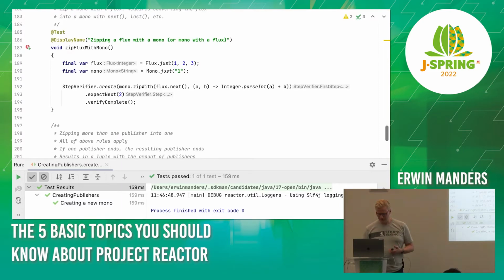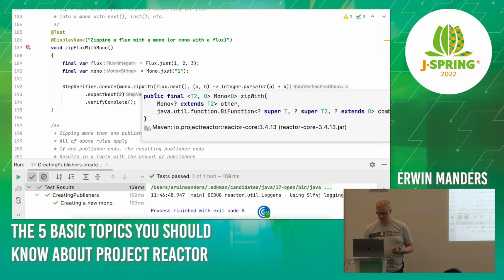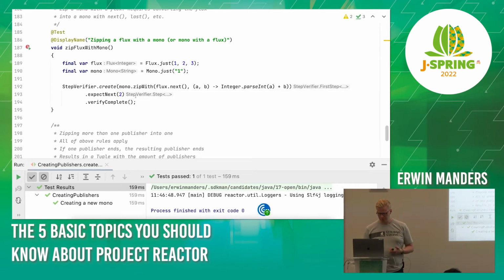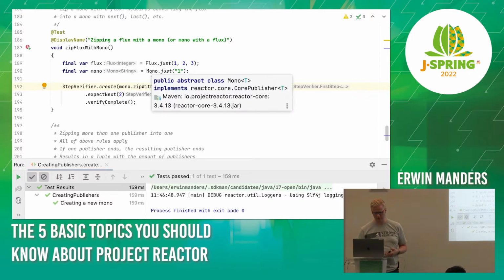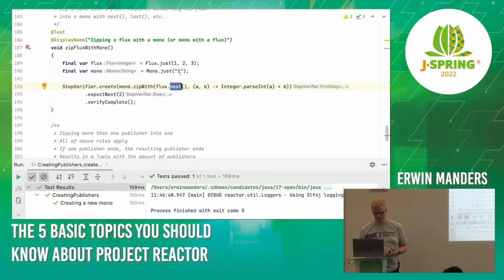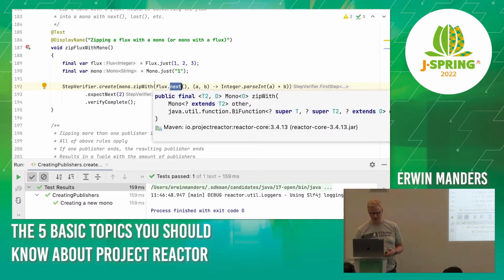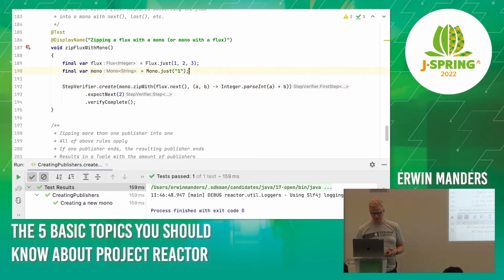The other way around, I can also do it. Flux a mono with a zip with. Basically, in this case, it comes down to the same thing again. Normally, if I zip them together, there will be just one value, unless I do the mono dot repeat again. But I can also just pick the first value of the flux.